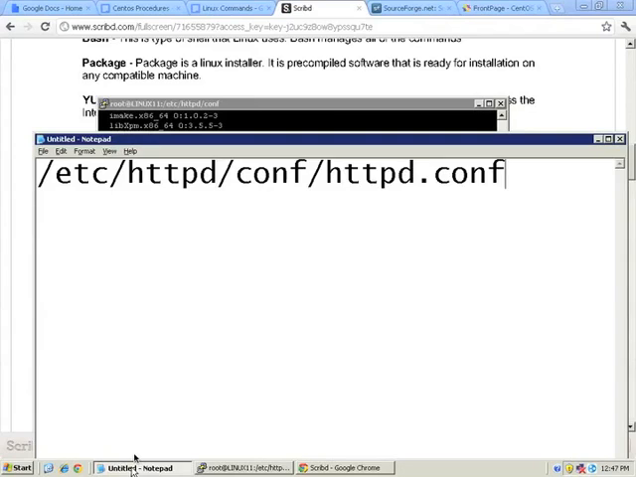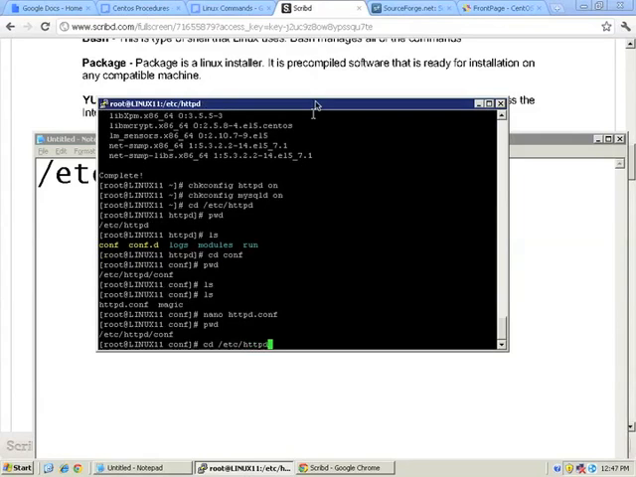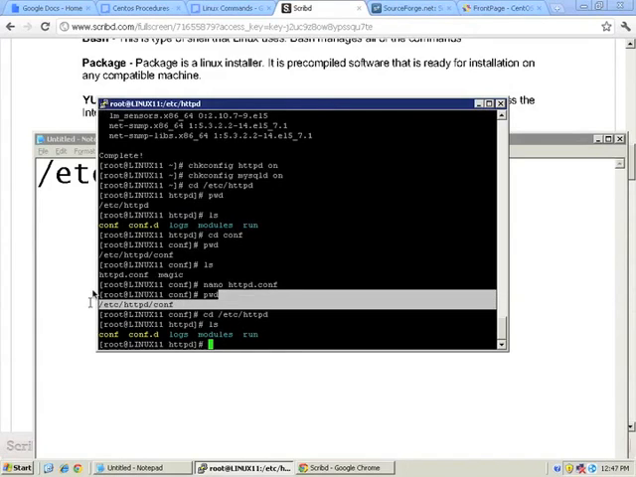So let's go up one folder. We're going to go to this folder here, /etc/httpd. cd /etc/httpd. You guys got it? /etc/httpd. That one right there. Got it?